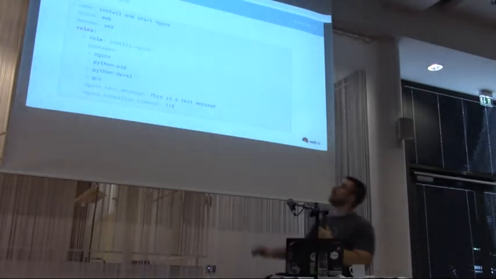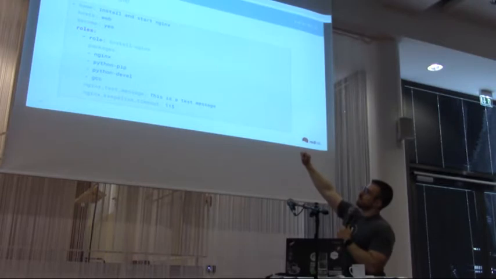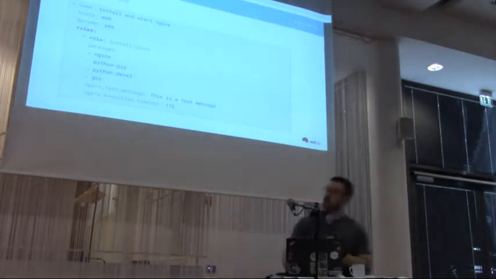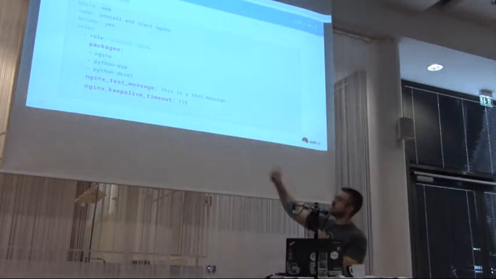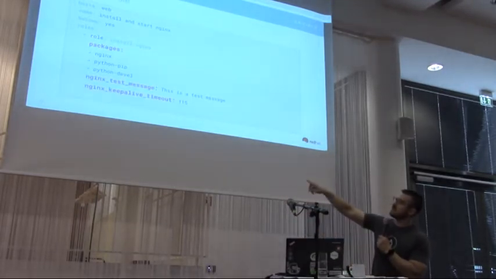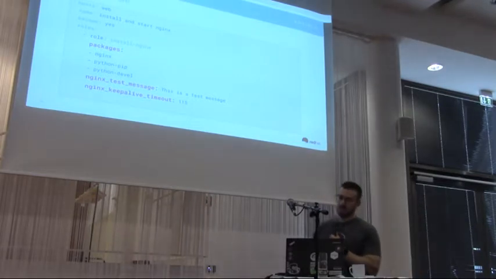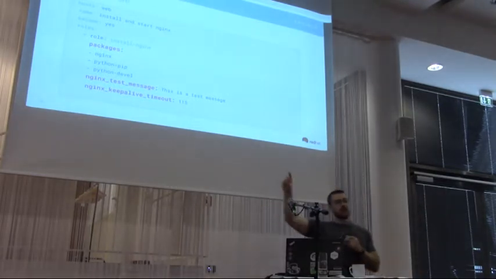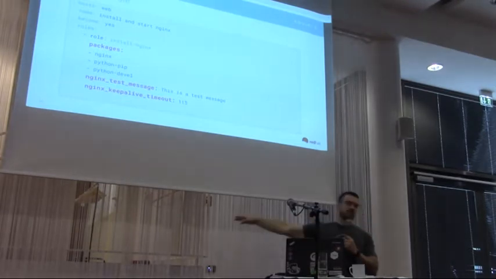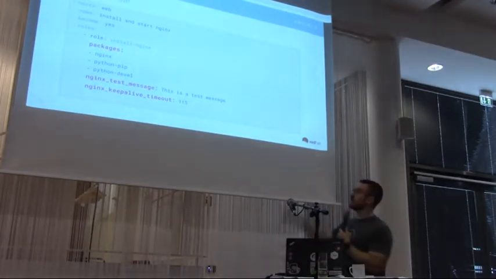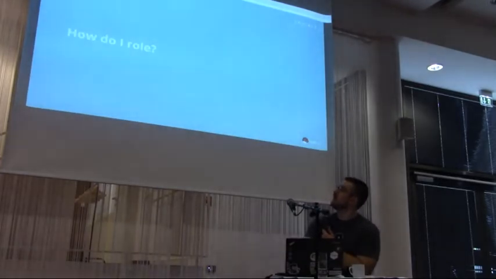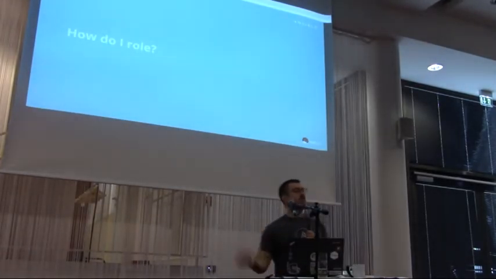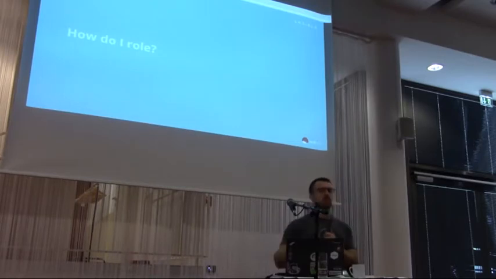So we'll go through this. If we switch to a role, let's say we have role install nginx, and we pass it variables packages, nginx text message, and nginx keep alive timeout, that should carry out all of the operations that we previously defined. It should verify that our packages are installed. It should set up our test message with our default configuration file, those kinds of things. But we need to actually convert that playbook into a role so it can be reused.